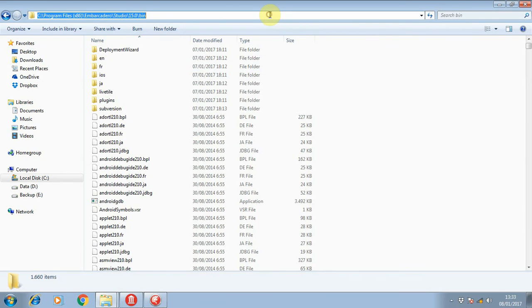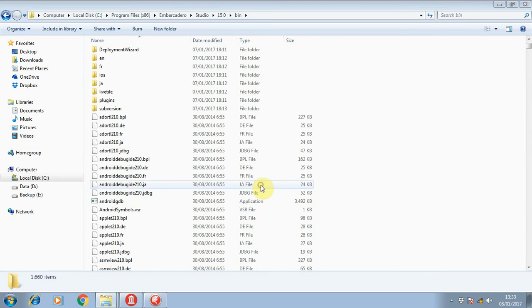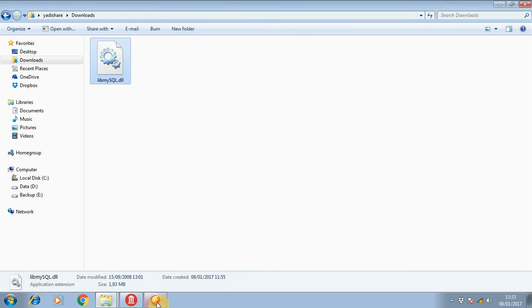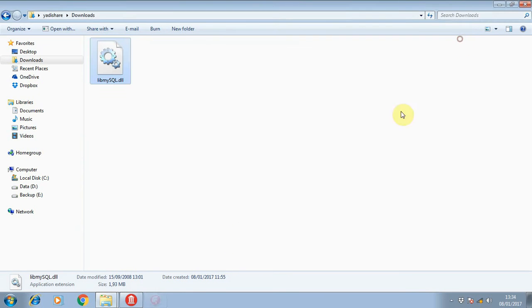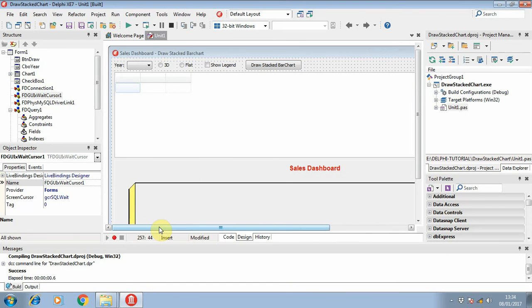all Delphi applications. You can paste it, and when you are done, you should be able to run the application without getting the error message.